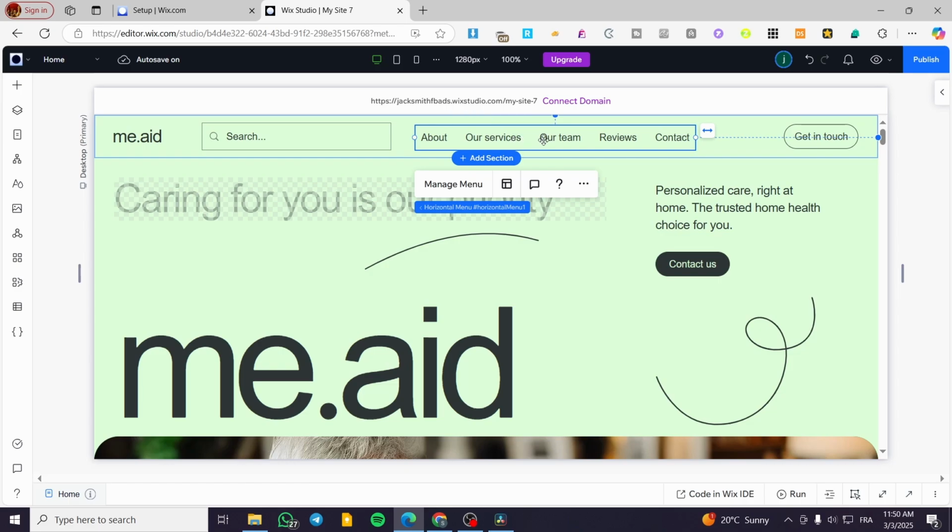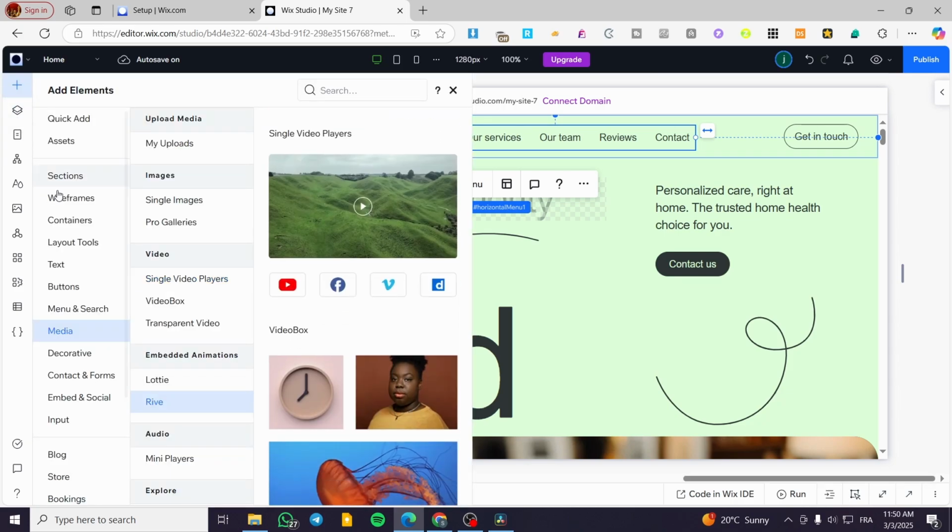Let's say that you do not like this menu, or you do not have a horizontal menu yet. How can we find it? This is a good question. We're going to head over to the left side of the screen, click on add elements. From these elements, we're going to head over here.